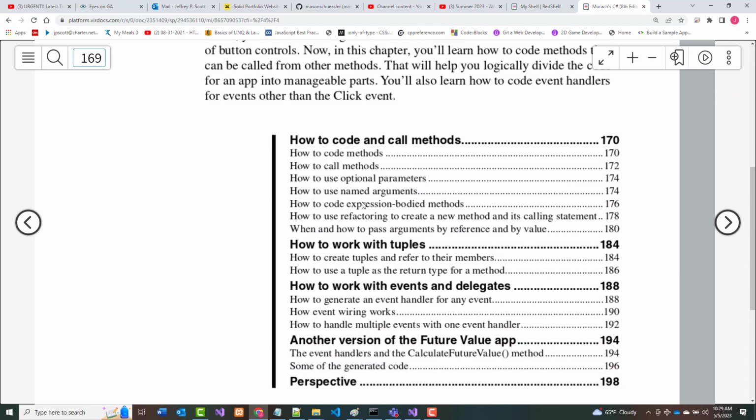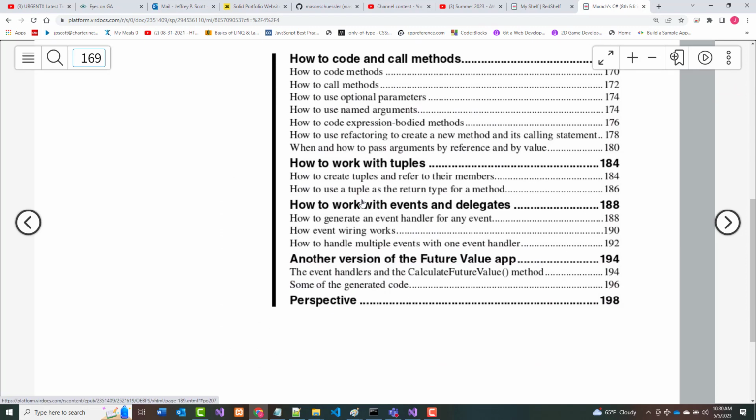All right. So we'll learn how to code and call methods, how to work with tuples, how to work with events and delegates, and then finally another version of the future value app.